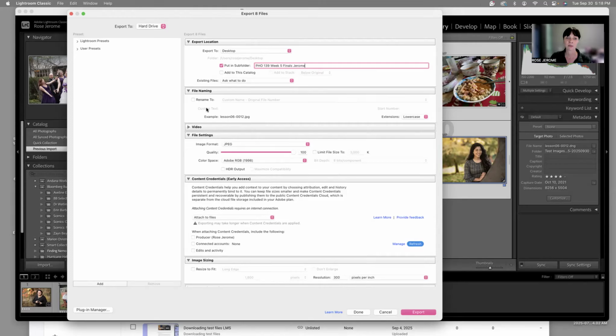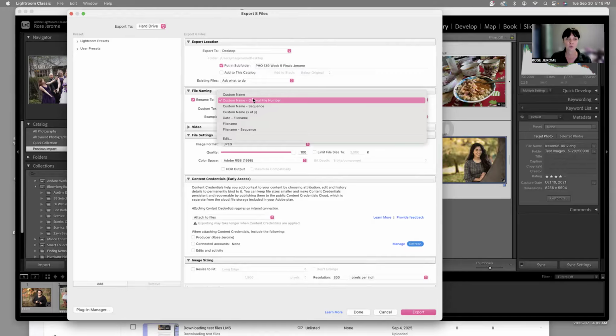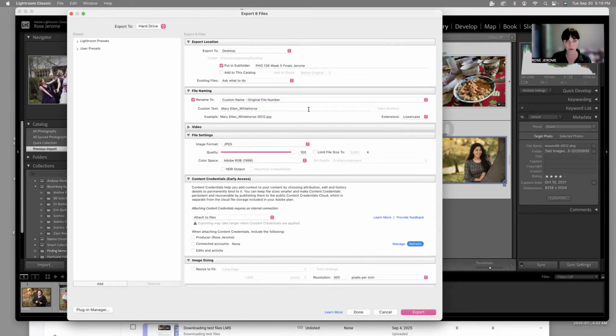So in the file naming, you do need to rename them because I want to know that these are your work. So what you can choose that I think is going to work the best is custom name plus original file number. So it's going to keep the end. I'm not exactly sure how it's going to show the copy. I'm kind of curious about that, but it's going to keep the 12. So I know that that's image number 12.